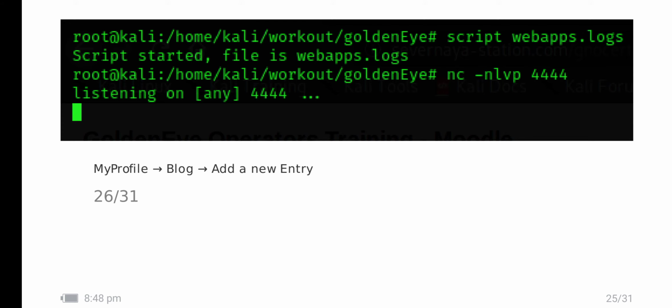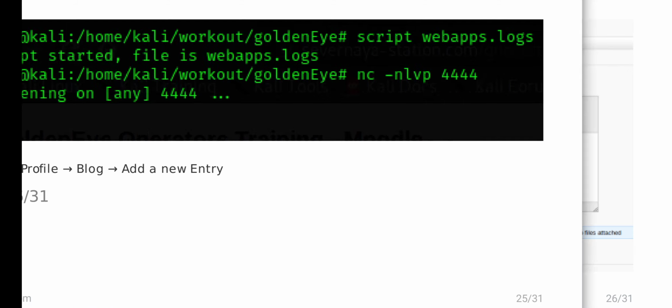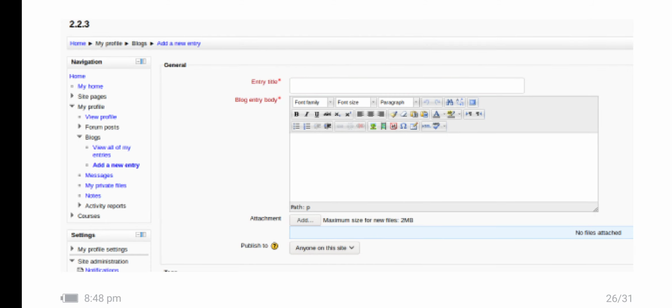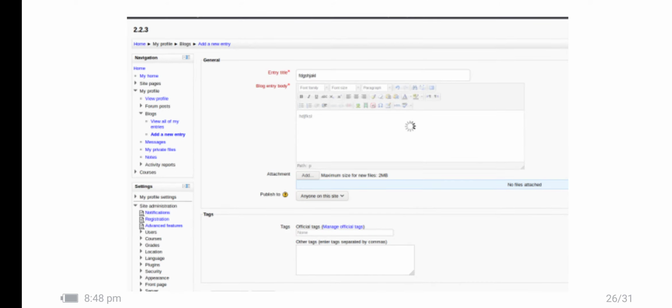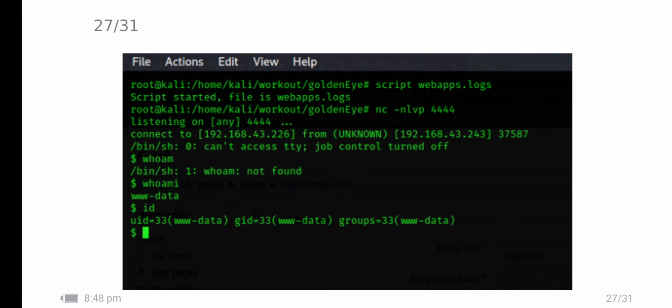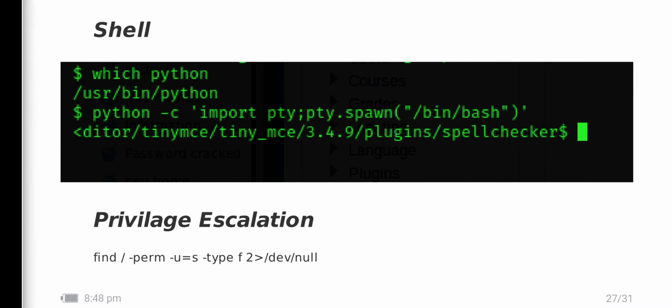Before that I gave the script and file name. This script helps us capture all the backup files in the console, which is very helpful if we didn't take a snapshot. In this I got the spell checker. I entered some default spelling and clicked the spell checker, and when I visit my terminal I get the shell. It's a basic shell, and Python is available, so a pty shell is presented.